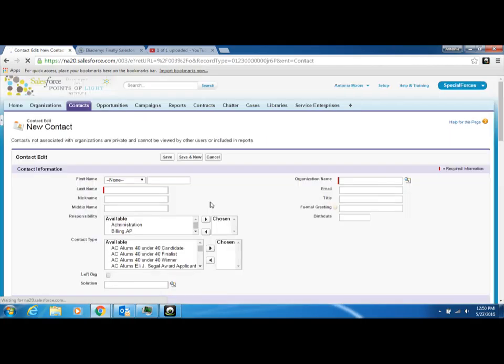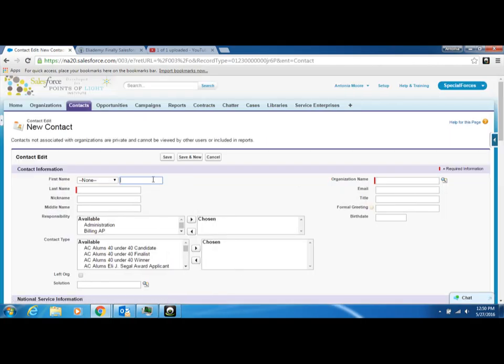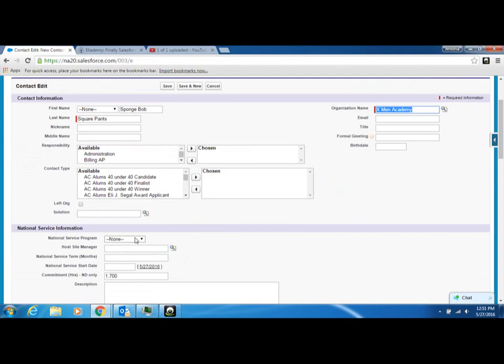Continue. Okay, we're going to put in the name, first name shall we say. As we can see, we have Mr. SpongeBob, last name SquarePants. His organization is X-Men Academy. None of this is important until we get down to here. We need to make sure that we choose VISTA, or if this person is a fellow, you choose fellow or national direct. Again, we're choosing VISTA just for the sake of making it easier.